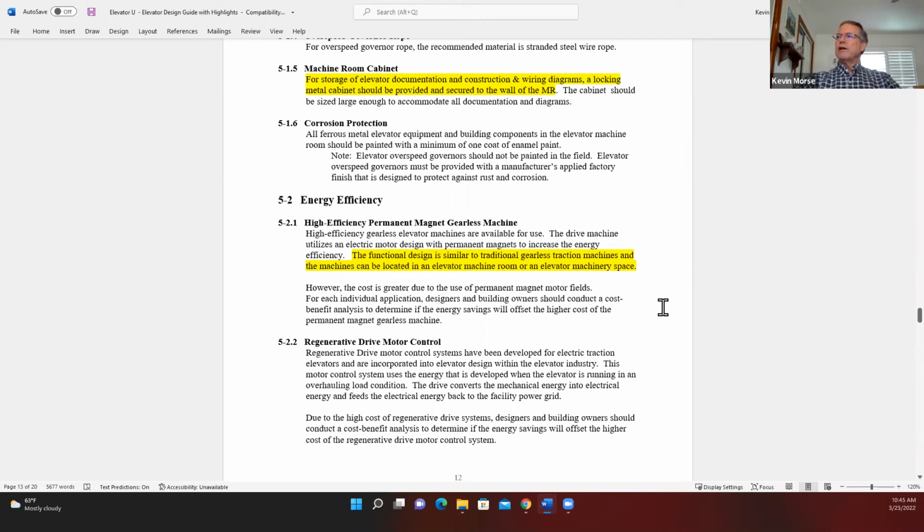So just to comment in here, the permanent magnet gearless machine is a great piece of equipment. Absolutely. The function: high efficiency gearless elevator machines are available for use. The drive machine utilizes an electric motor design with permanent magnets to increase the energy efficiency. The functional design is similar to traditional gearless traction machines, and the machines can be located in an elevator machine room or in an elevator machinery space.